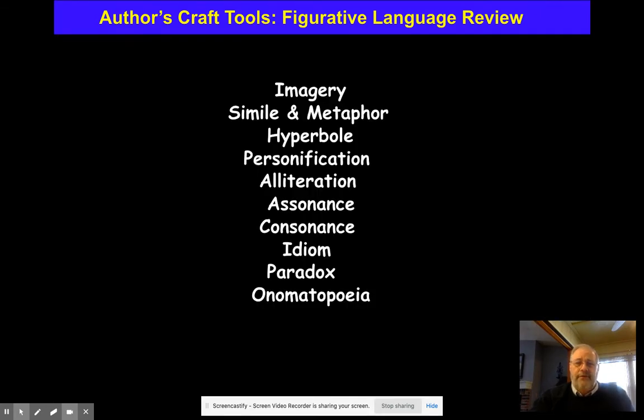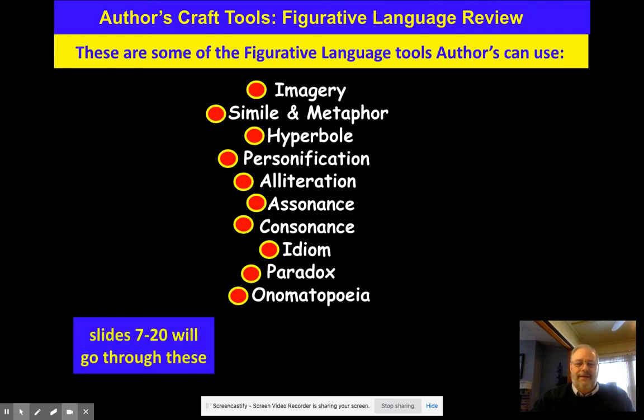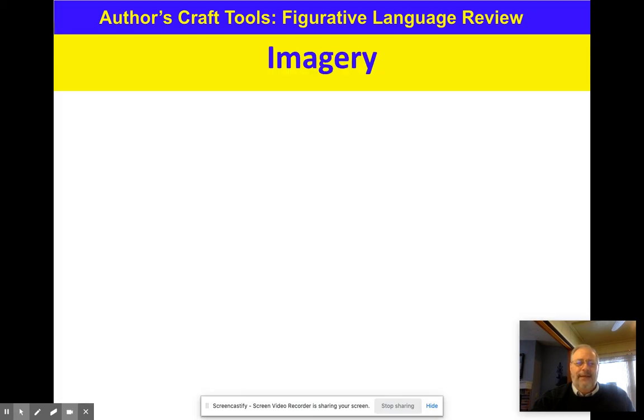Here are the figurative language tools that we're going to be studying. Some of these you may have heard and worked with, some may be new. We're going to go over imagery, similes and metaphors, hyperboles, personification, alliteration, assonance, consonance, idioms, paradox, and this one's always tough for me, onomatopoeia. Okay, so let's go ahead and, on the next few slides, see what we've got.